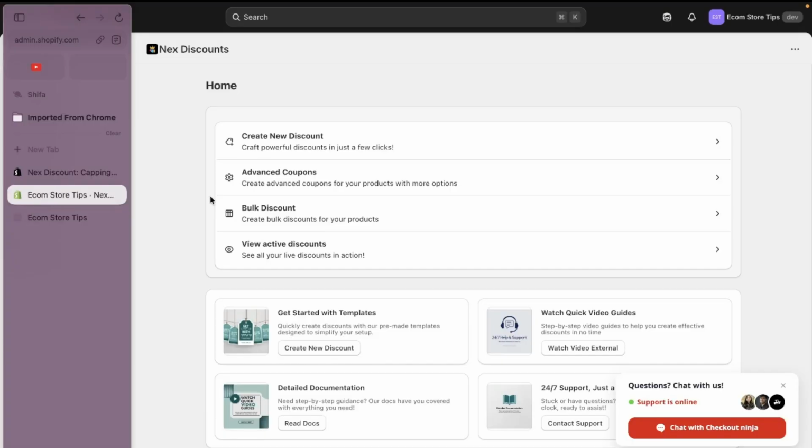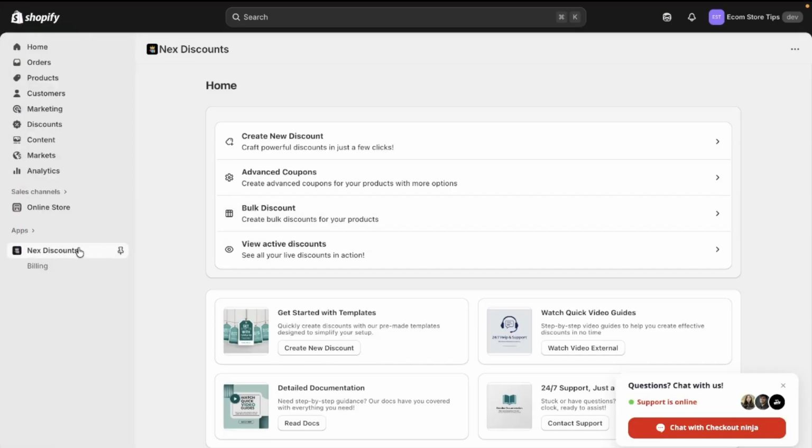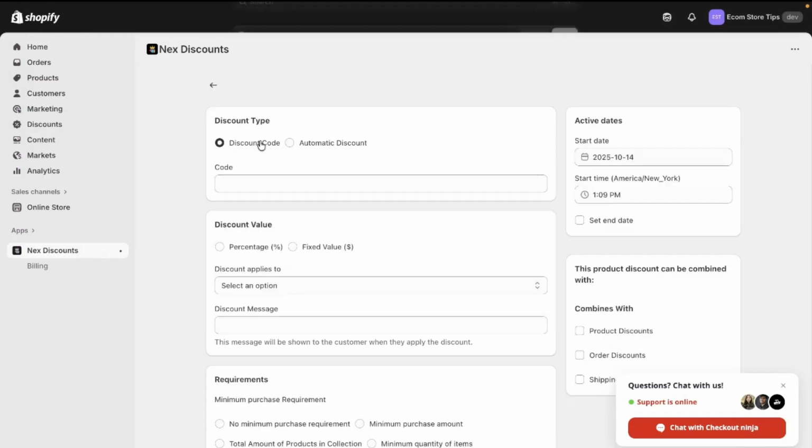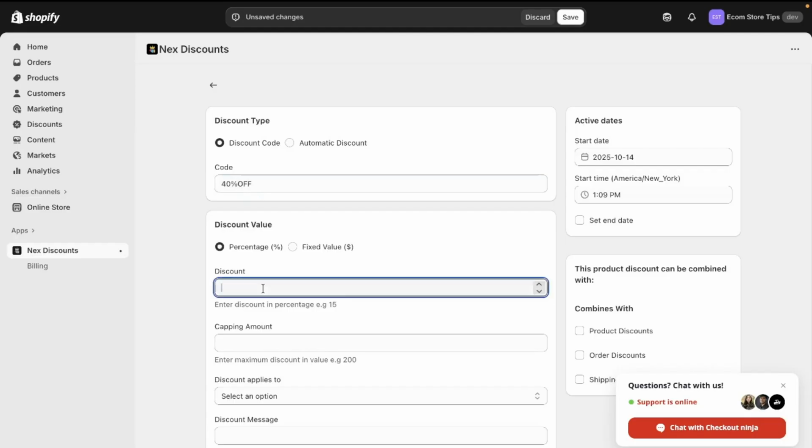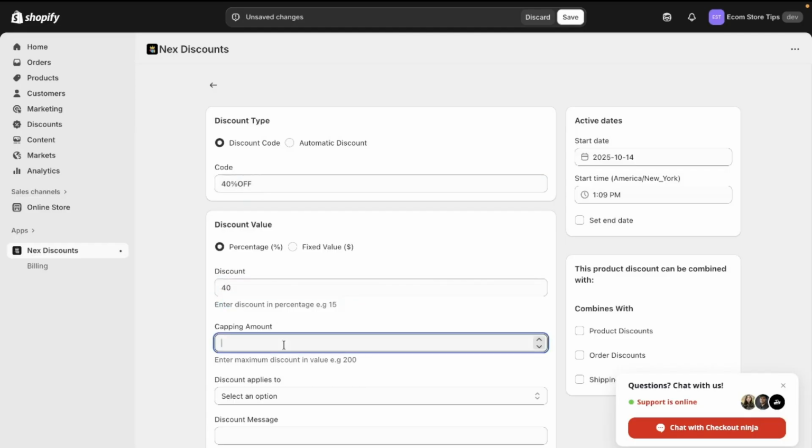So after installing the app, open the app from the Shopify admin panel and click on Create New Discount. Now you can choose the discount code as the discount type and add any discount code. Let's try 40% off for now. Now I'm planning to give a percentage of 40 with a capping amount of 200.